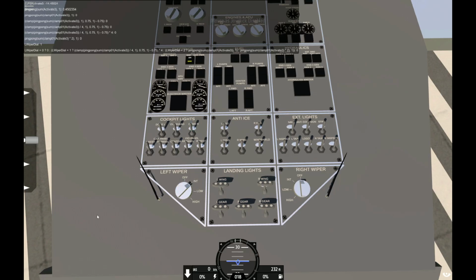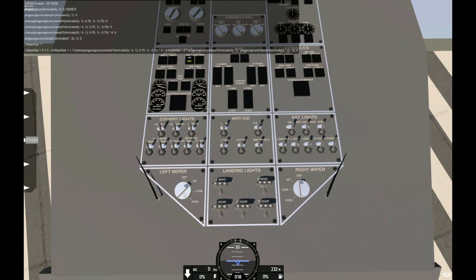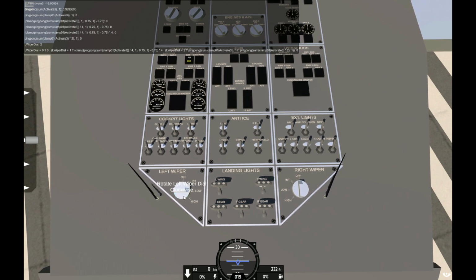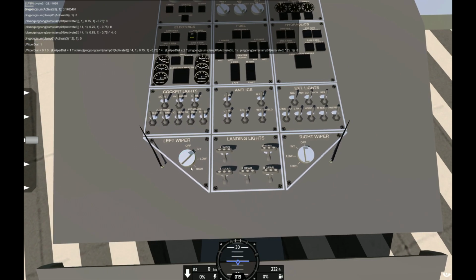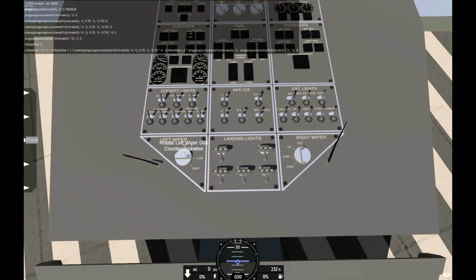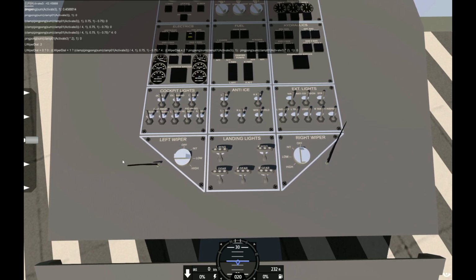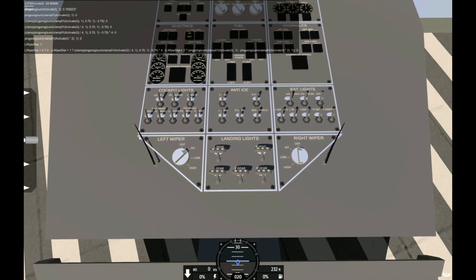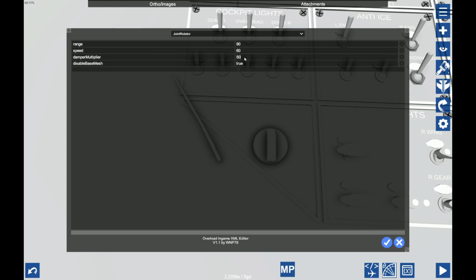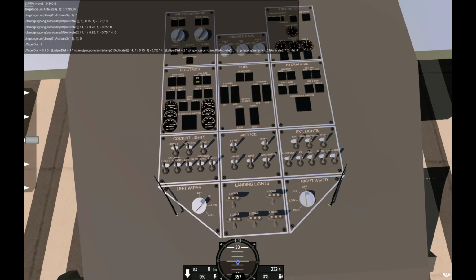Intermittent. There we go. Low. I haven't done the damper multiplier yet. So if I change it from low to intermittent, instead of just jumping back to 0, it will slowly go at the rate of a low setting back to 0, instead of just jumping right to it. Maybe a damper multiplier of 1000. My intermittent, let's see how that goes.